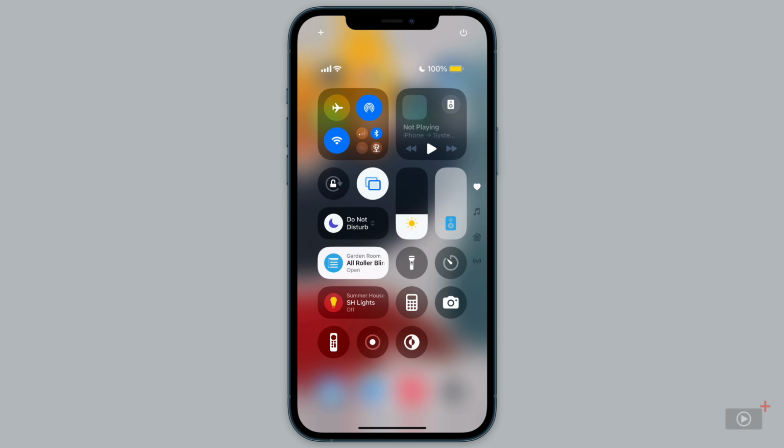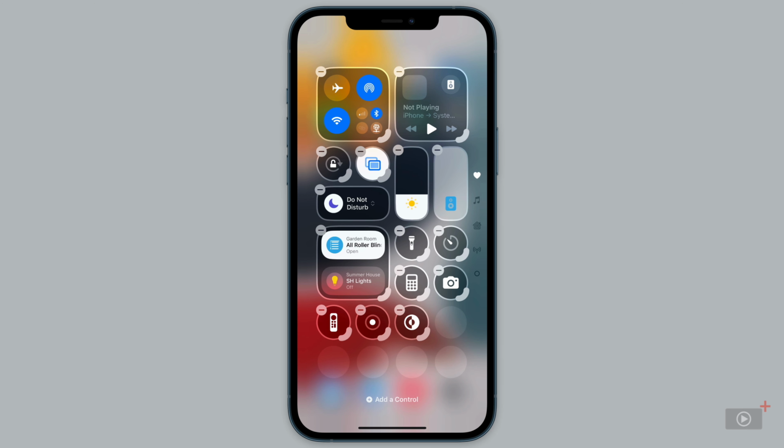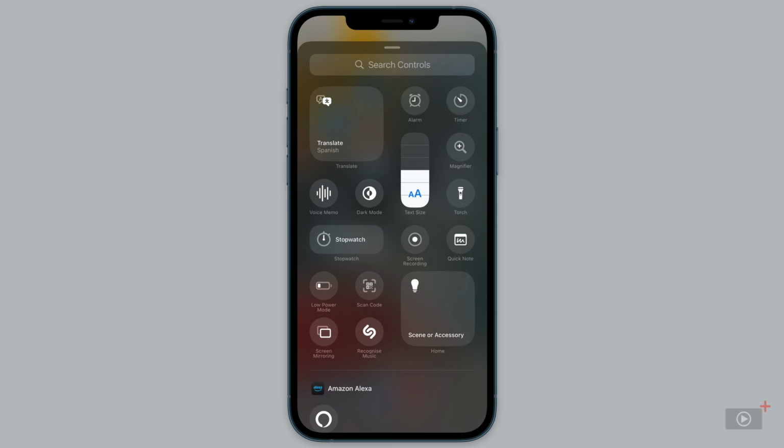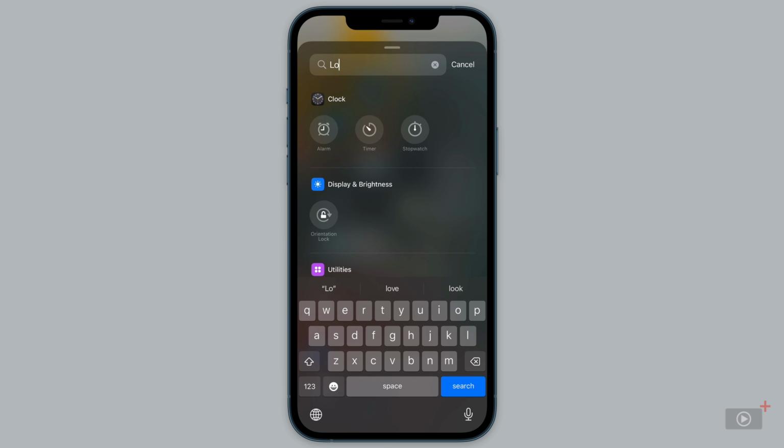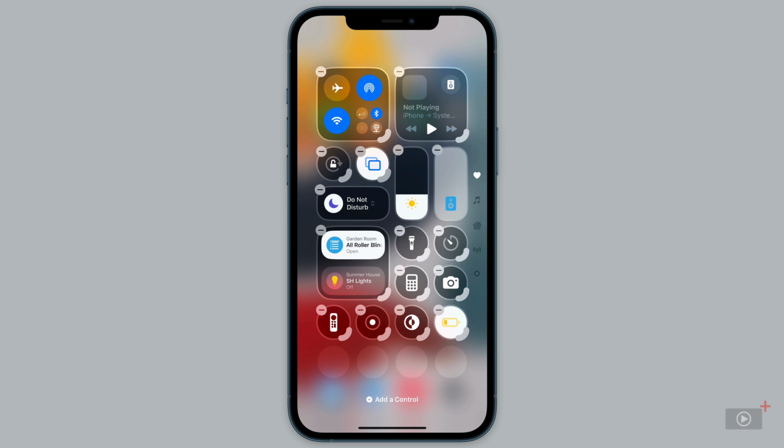But if I tap and hold and then say add a control, and then, well, we could scroll down, but what I will do is go ahead and tap into search controls and type in LOW. And there is my low power mode icon. I can tap that, and that's now added to my Control Center.